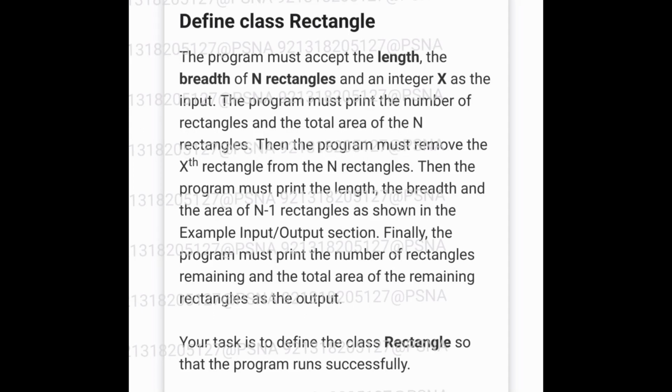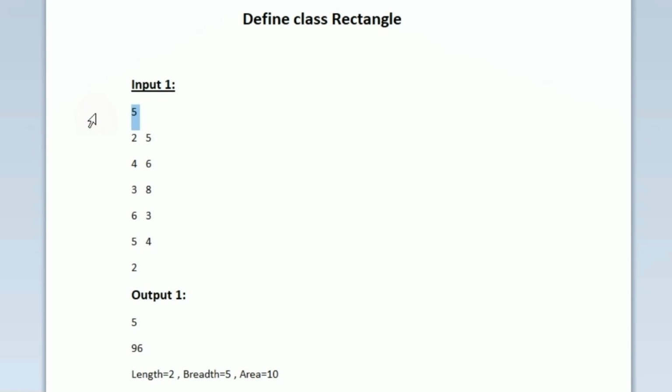This is the question asked in today's SkillTrack daily challenge. In the first line of our input, we are given an integer n, and after that we are given n lines of input, and in each line we are given two integers. These represent the length and breadth of a rectangle. So we are given n rectangles' length and breadth, and after that we are given an integer x as input.